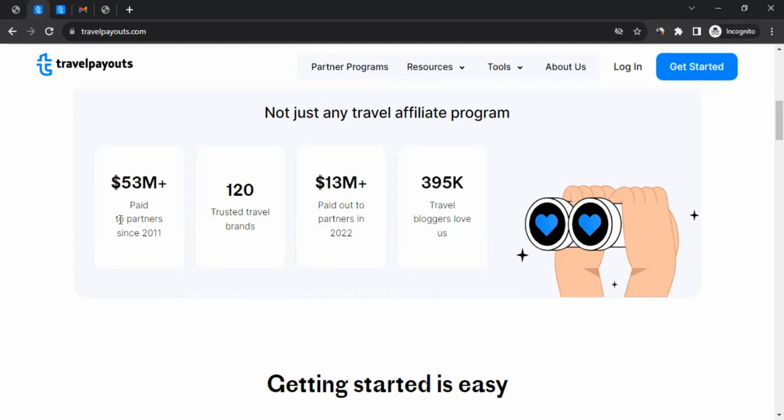that they have paid over $53 million to their partners since 2011. Now, that is something. They're trying to say that they have 120 trusted travel brands. Well, last time I checked, it was somewhere between 60 and 70, but it could be possible. Some of their brands could be private and we might not be able to see them as of now, but down the line, we may end up seeing even more than what is available as of now.